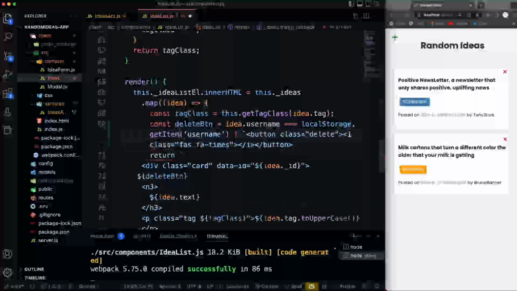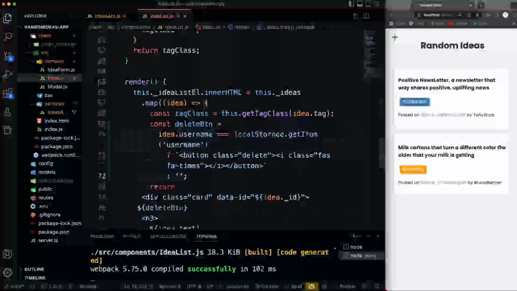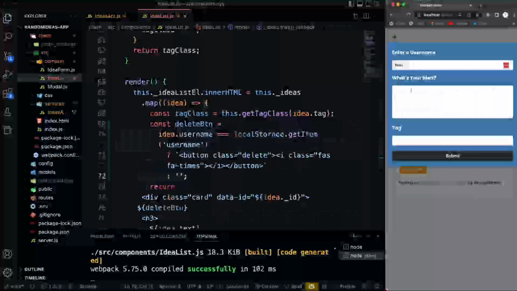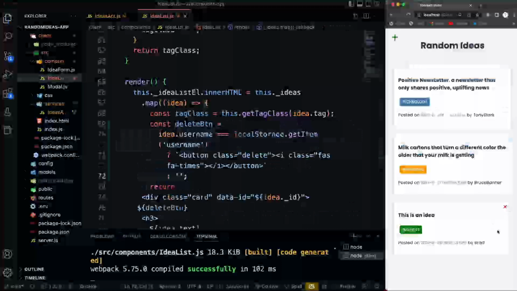And else, yeah, let's say else, then it'll just be an empty string. So now there's no button showing here. But if I create another listing, now it is, because my ID matches this. If I reload, it should stay there, and I should be able to delete that.